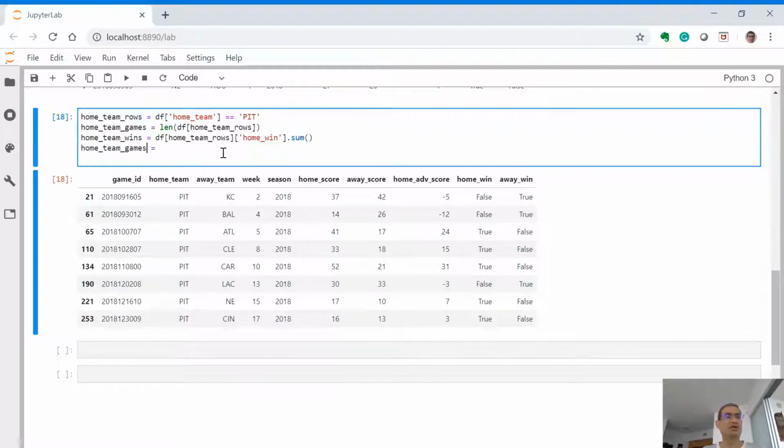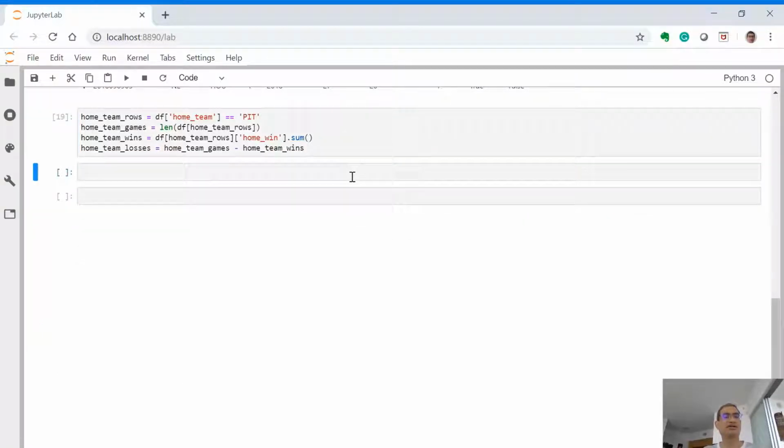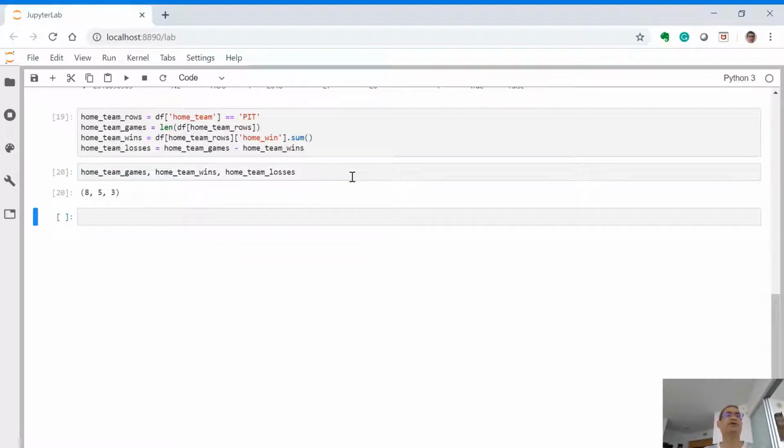Third one is even easier. The home team losses, and what is this? It is nothing but my home team games played minus my home team wins. Before I run this, let's make sure that we are verifying. Let's look at this column here. There are 8 that they have played, 5 that they have won, and 3 that they have lost. So let's run it, and then let's verify that my home team games should be 8, my home team wins should be 5, and my home team losses should be 3. 8, 5, 3. Very good. So that works. Now we can do this for all the teams.